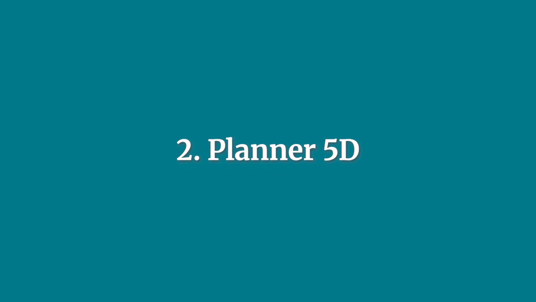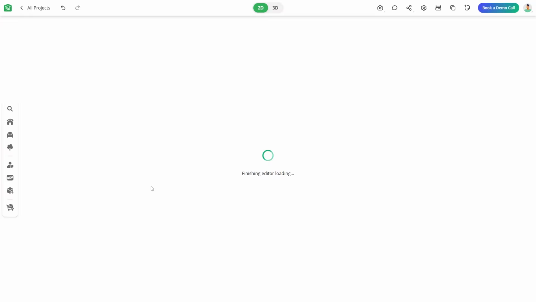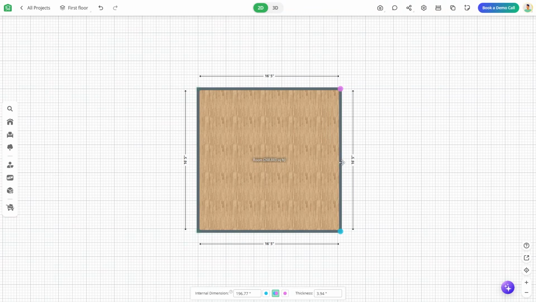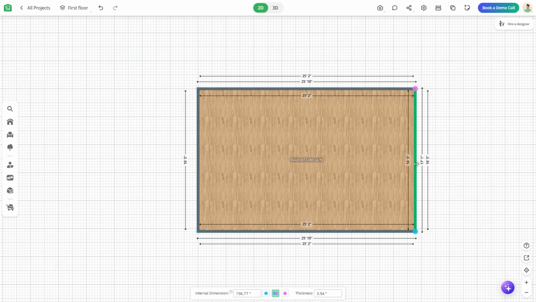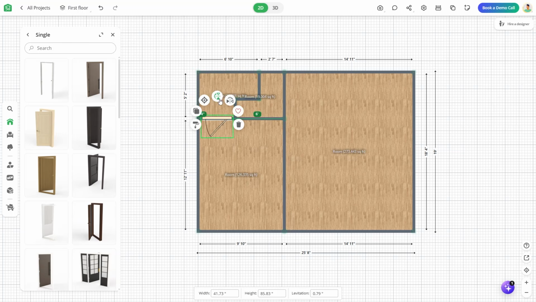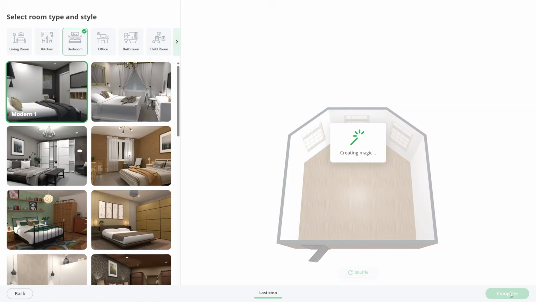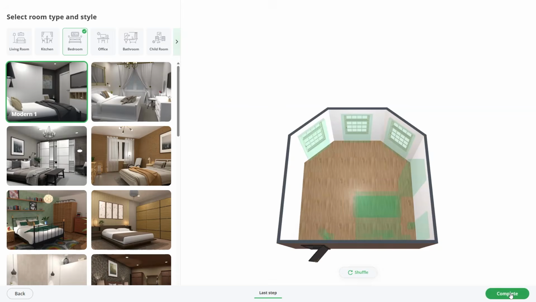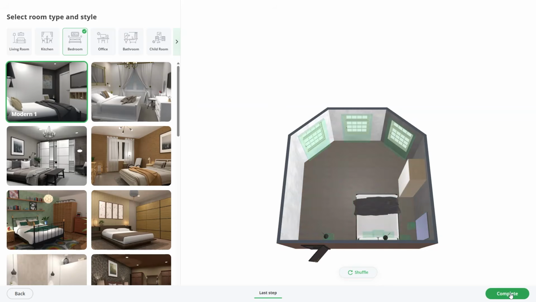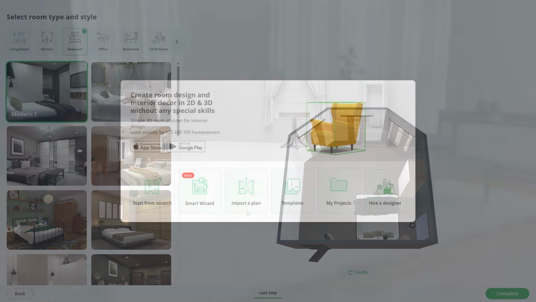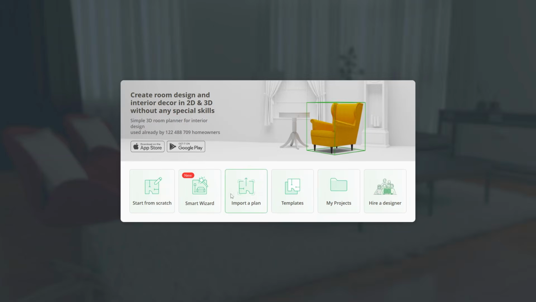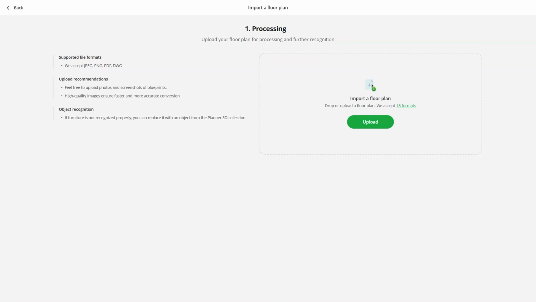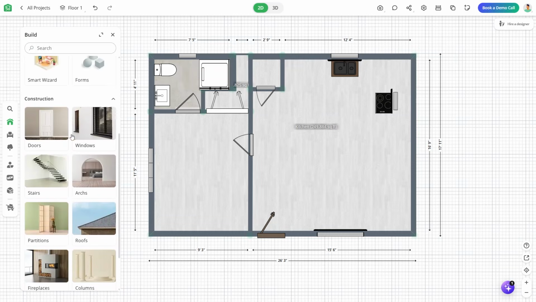Second, Planner 5D. Planner 5D is easy to use and approachable, especially for DIY projects. It works on phones, tablets, and the web. You can design from scratch or use templates, and also get AI interior decorating ideas, making it a good source for inspiration. With Planner 5D, you can import an existing floor plan and turn it into an editable project after a few minutes. The interface felt playful, and it was easy to design and furnish rooms.